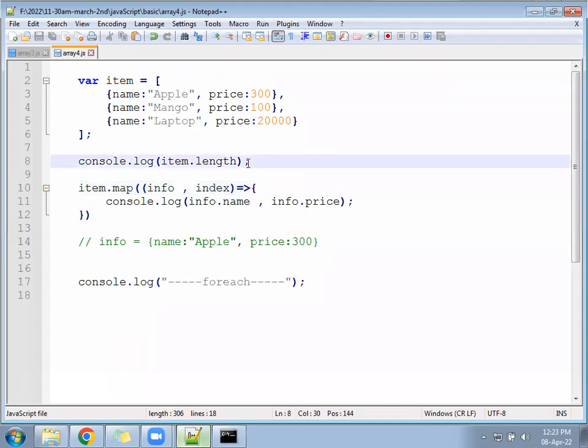Okay, come next. See, leave that. I have tried to explain to you, but you have not understood. Now listen. From the item, an individual element will go to where? Info. Individual element in the sense this much. Now under that particular flower bracket, what do we have? Name and price. So info will hold the name and price like this. But according to the loop, the position will change.